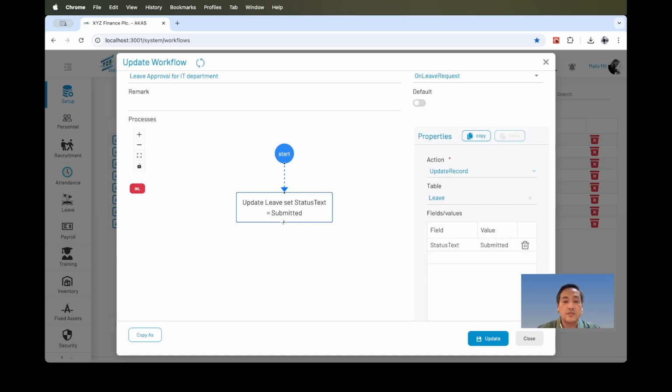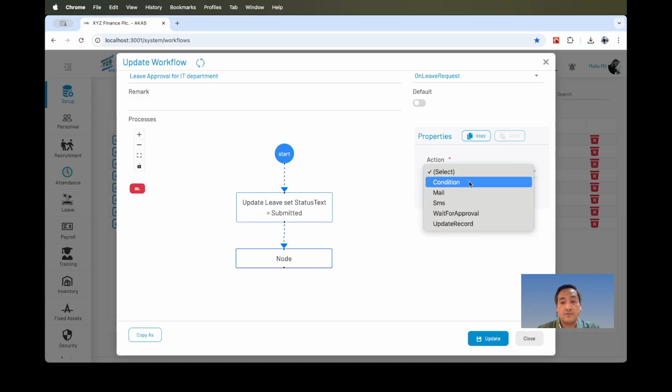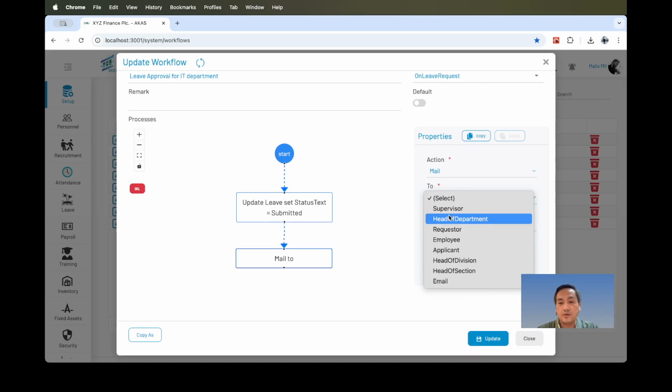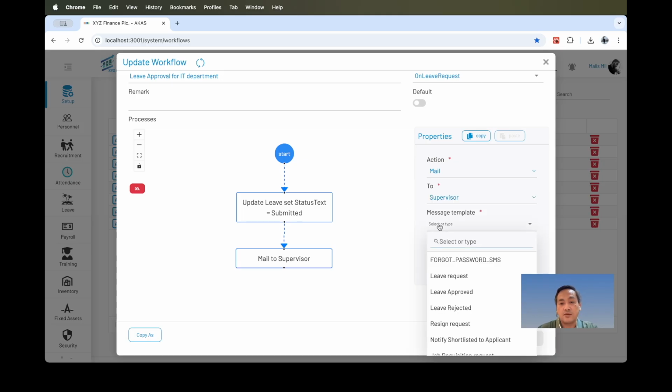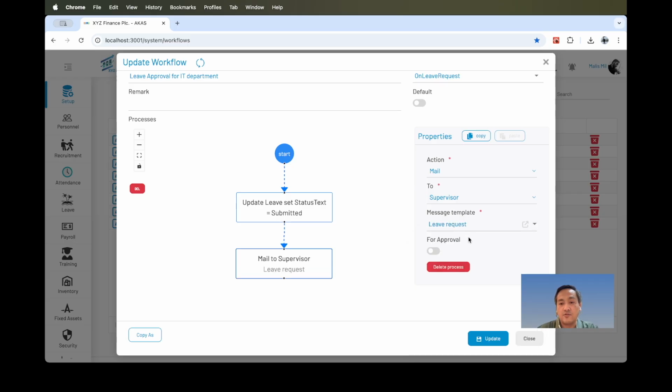All right. Then the next action, we can send mail to the supervisor. So the first layer is the direct reporting line. It means here the supervisor. So select the mail template. I have the mail templates here set up previously. So select the leave request and select for approval.